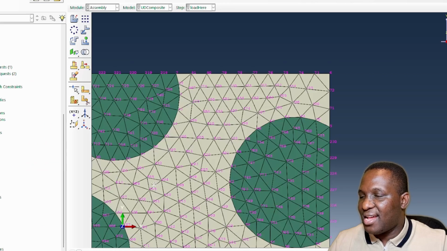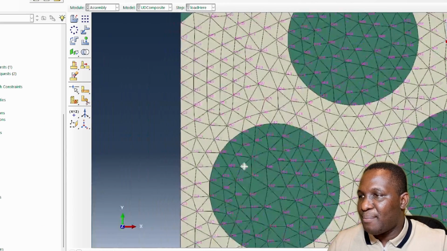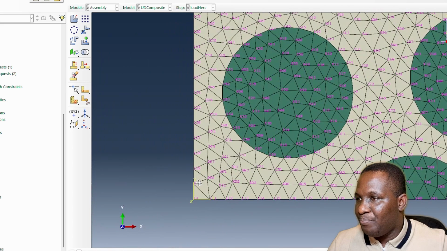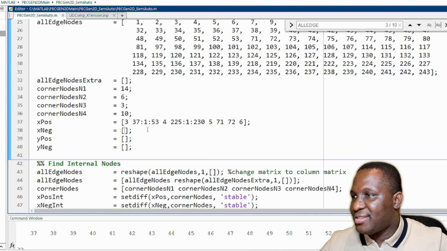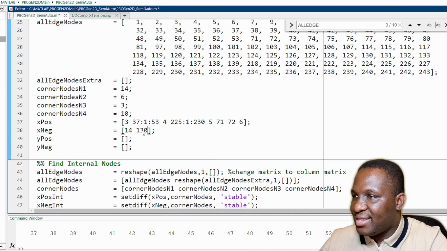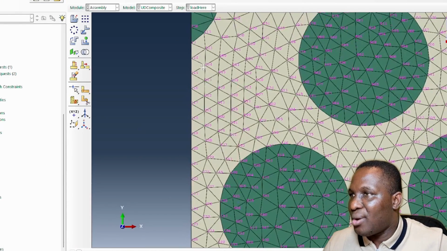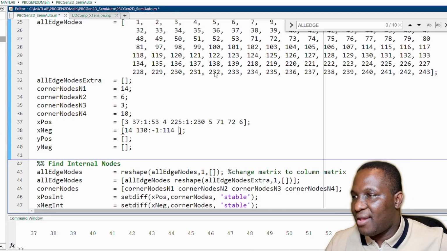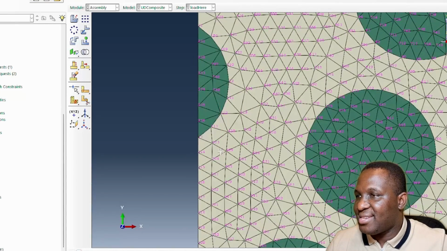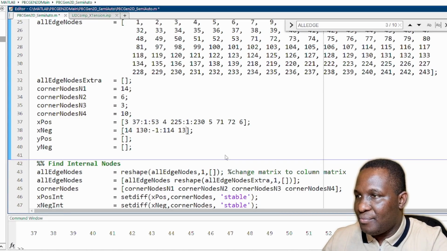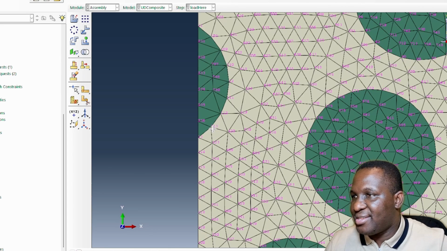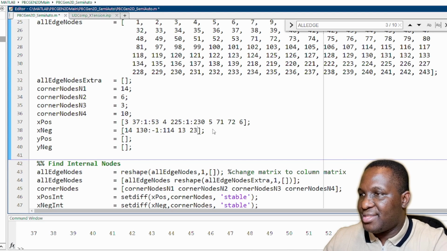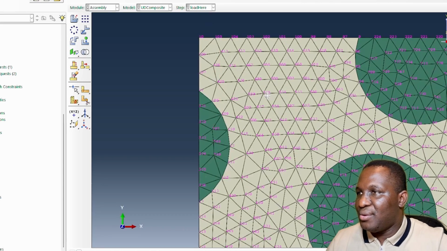So let's look at the negative side. I'm going to move to the negative, which is the back end. We'll do the same. We start with 14, 130, but it's reducing: 129, 128. So first I'll do 14, 130 minus 1, and then until we get to 114. Then we get 13, and then 236 to 231. So 236 minus 1 to 231.